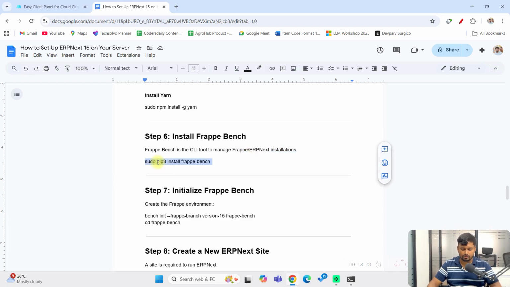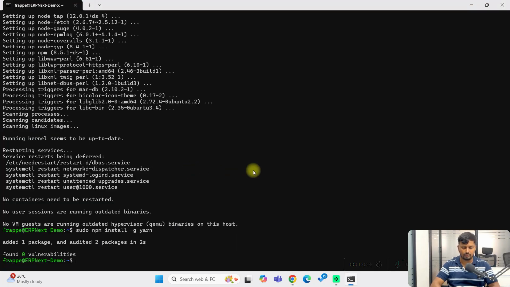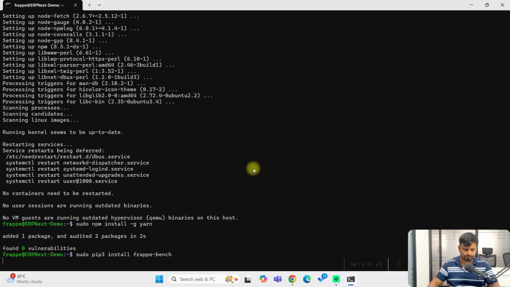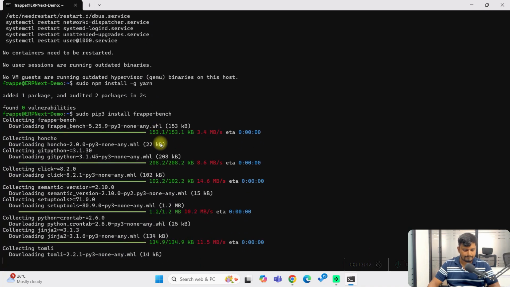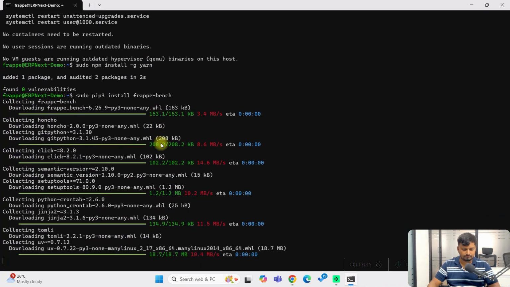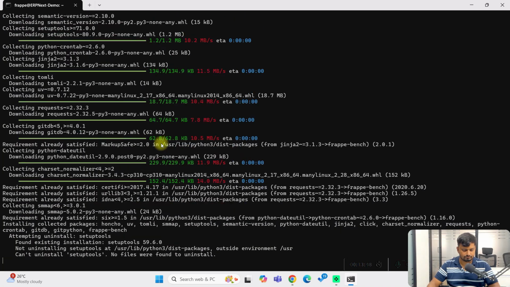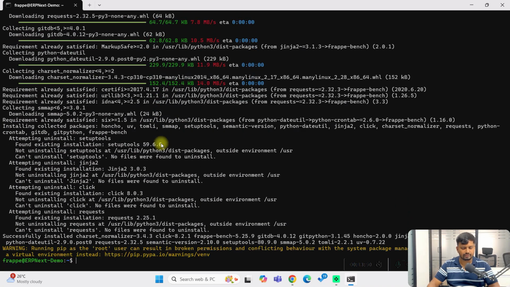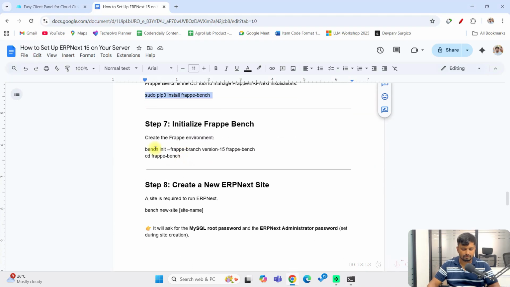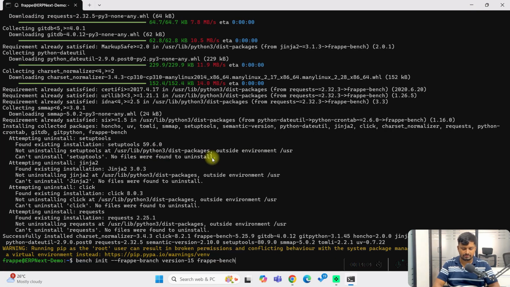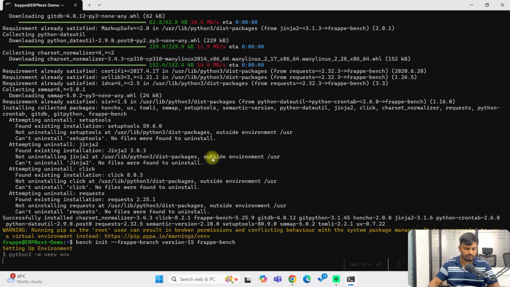It is a module which could be installed through pip3 because Frappe also works on Python. So I'll just run sudo pip3 install frappe-bench. Okay, this is done. Then you need to initialize the Frappe Bench. This is a very crucial thing. You need to run bench init frappe-bench with version 15. So just run this, we are installing the 15th version of Frappe.